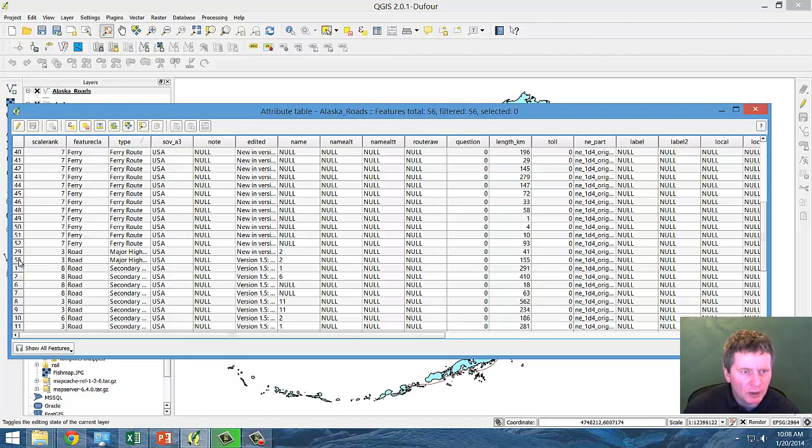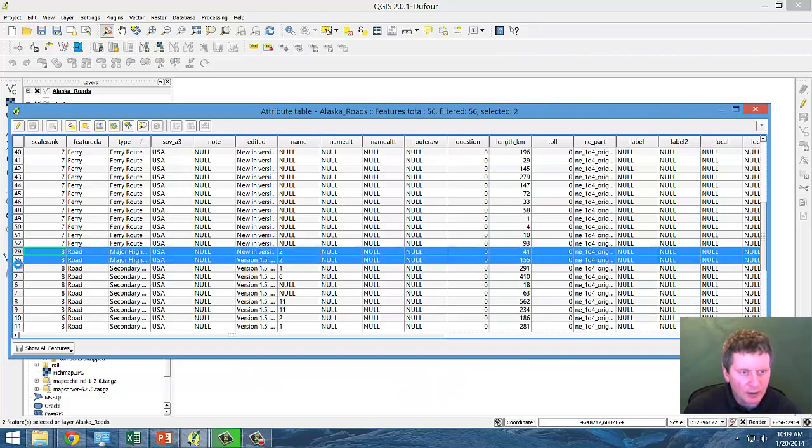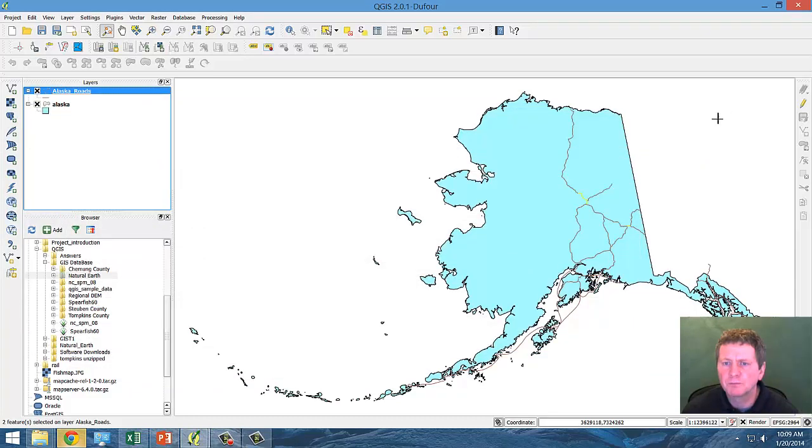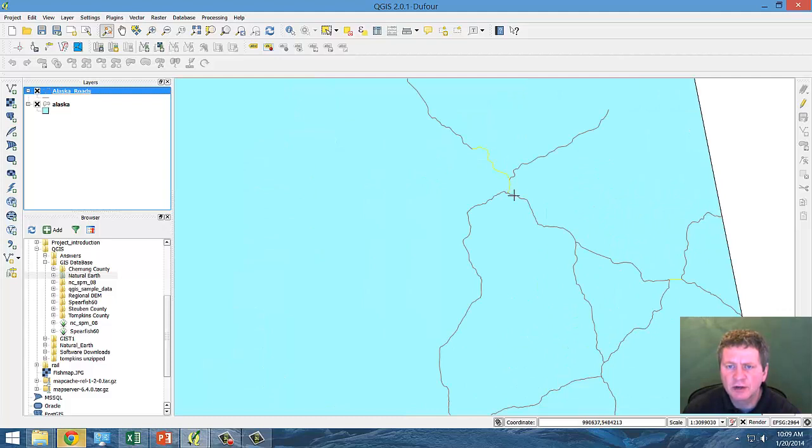So I'm going to click over here on the side for this particular one, and I'm going to hold the control key down and click on another. So I've now identified just by selection here the two major roads. Let's see where they show up. And you can see they're in this region here. So we just have two roads that are there.